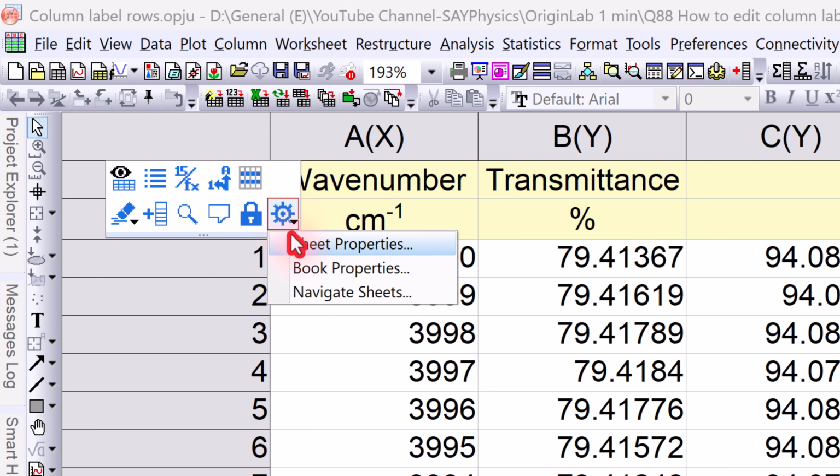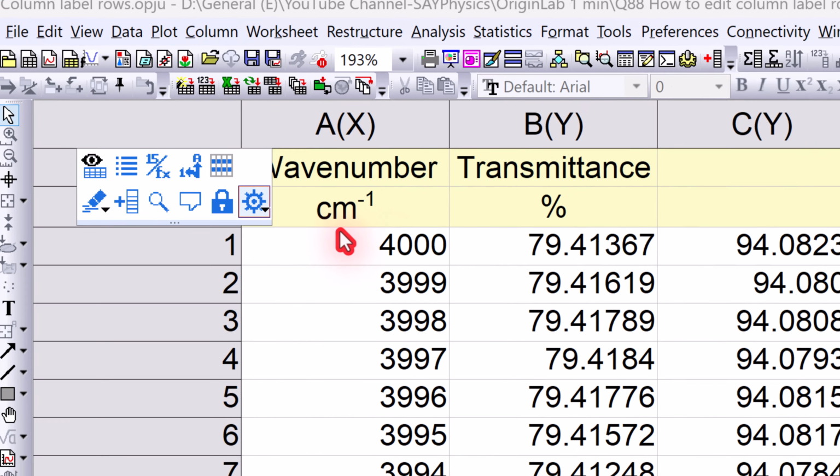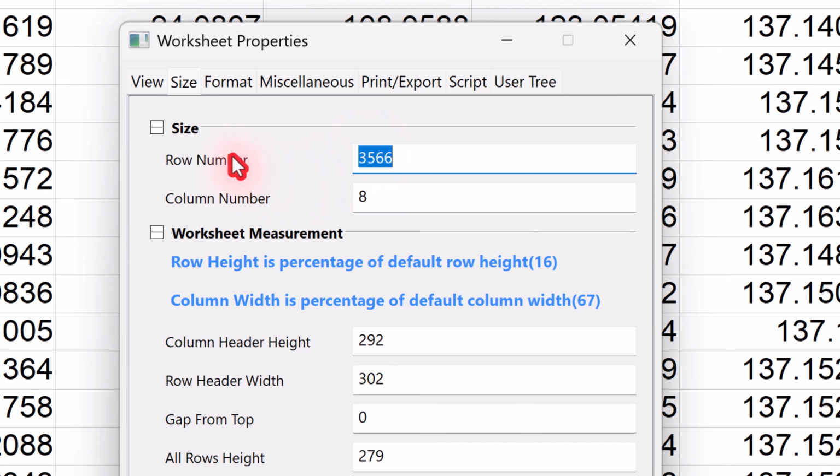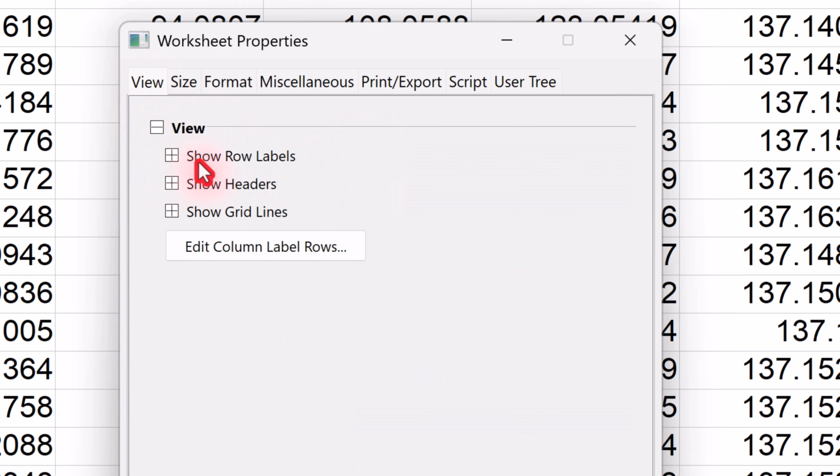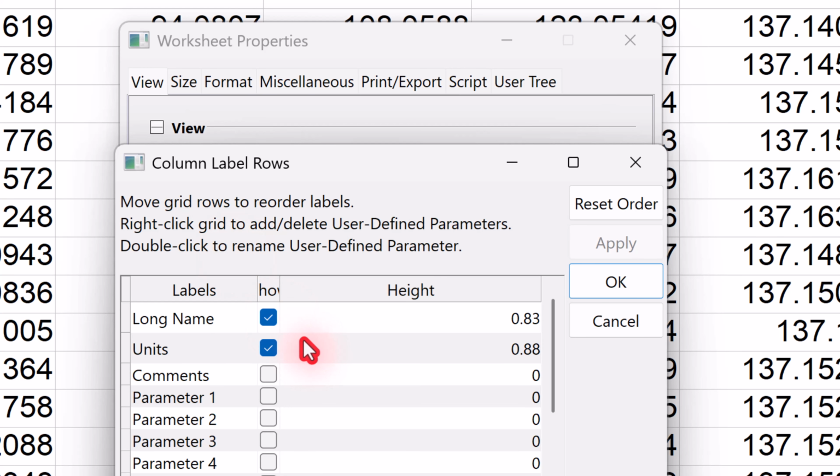From the setting menu, I open Properties and then go to Sheet Properties. Under the View section, there is an option called Edit Column Label Rows. When I click this option, the active column label rows are shown here. I can move or adjust this dialog box so that the worksheet remains visible.